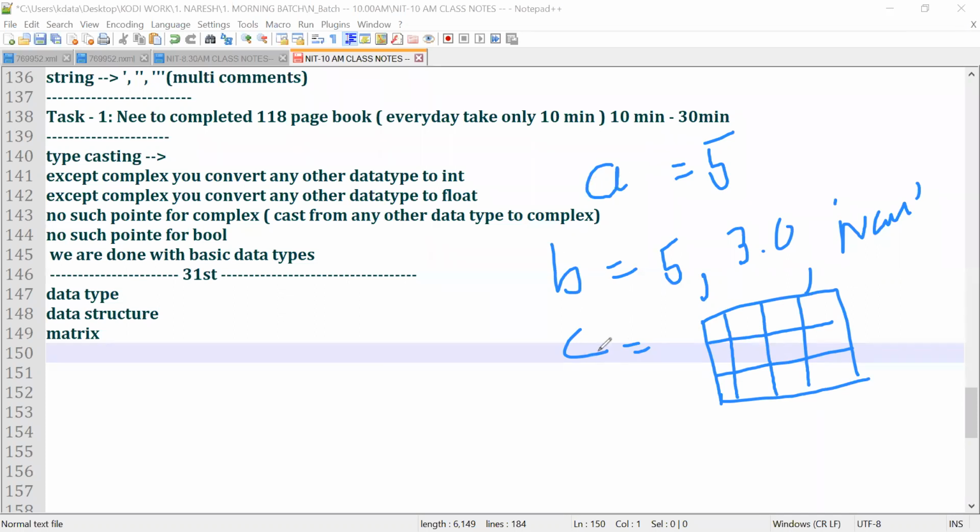Now I'll ask simple questions. In organizations, meaning in a company, what kind of information is available? A, B, C. C, right? Number of rows and columns, isn't it? So which one is data type, which is data structures, which is matrix? Anyone? A is data type, B is data structures, and C is matrix. Clear, everyone?